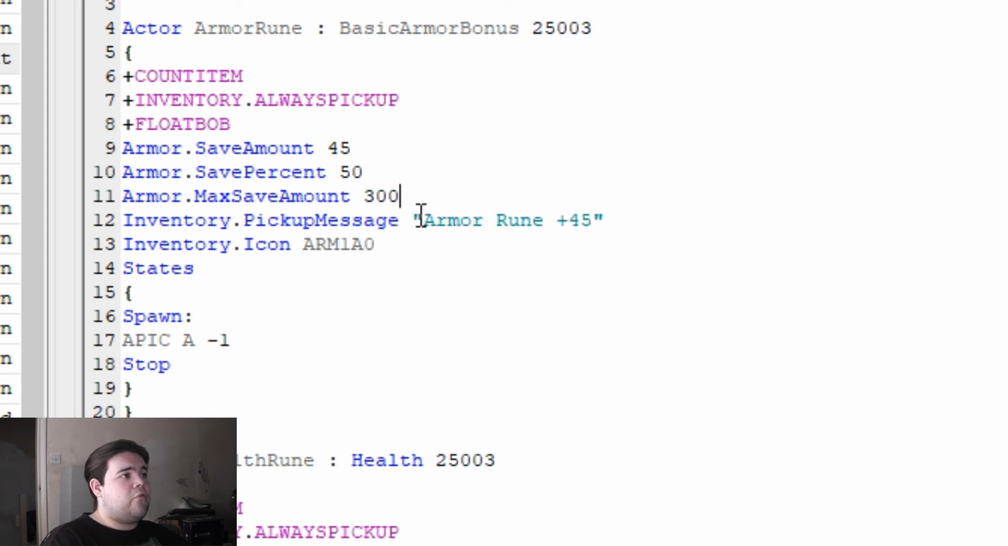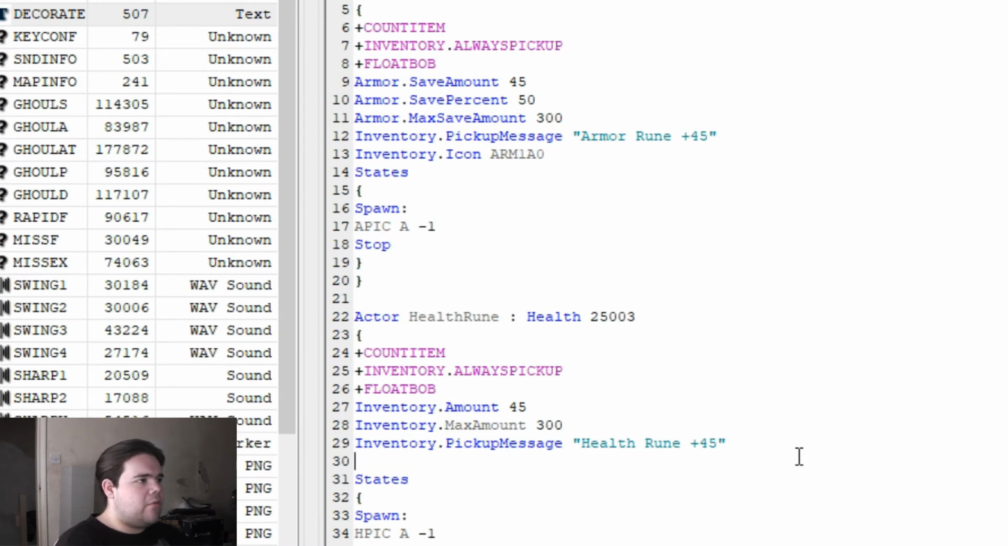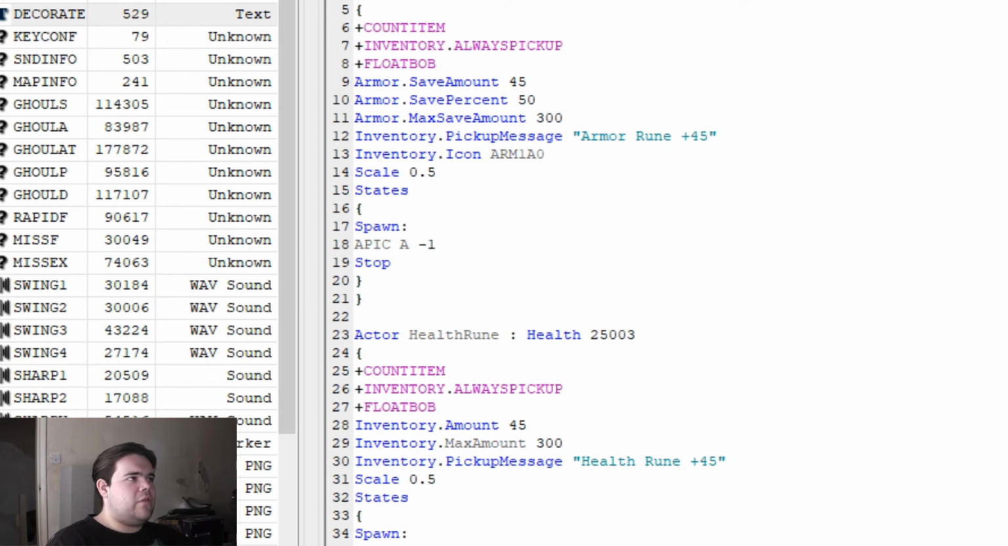If you put it to 300, you can pick up these a few times until it maxes out to 300. If you already have armour on, like so, it will add to it. It also depends on what type of armour it is you have equipped or are wearing. But for now, it doesn't really matter. This will just work either way. Now, the sprites are quite big. What I might do is I'll just go down here, type in scale 0.5. What I'll do is just shrink the physical appearance of the sprite.